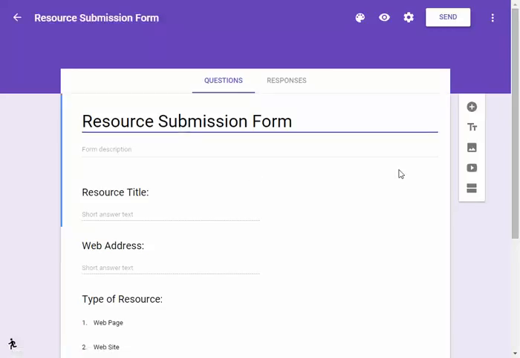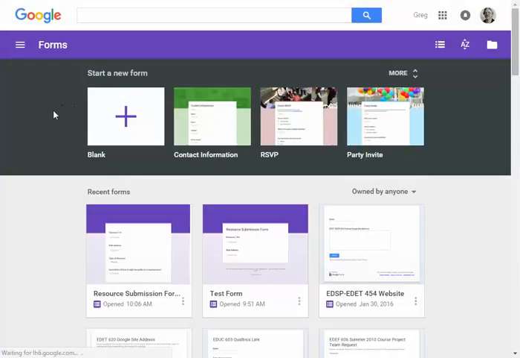And just to show you that this is on my Google Drive, I am going to go back to, let's see if I can click the back arrow. This is my forms home, and this document is now in my Google Drive, and I can move the document wherever I want to inside of my Google Drive if I want to keep it organized in a folder or something like that. So there you have it, quick and easy.